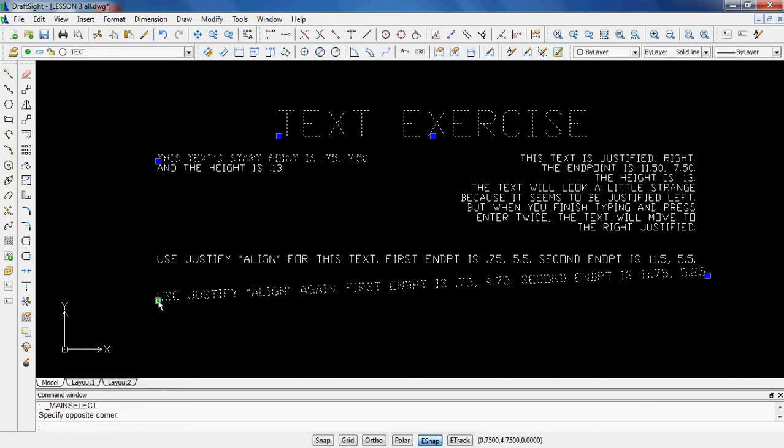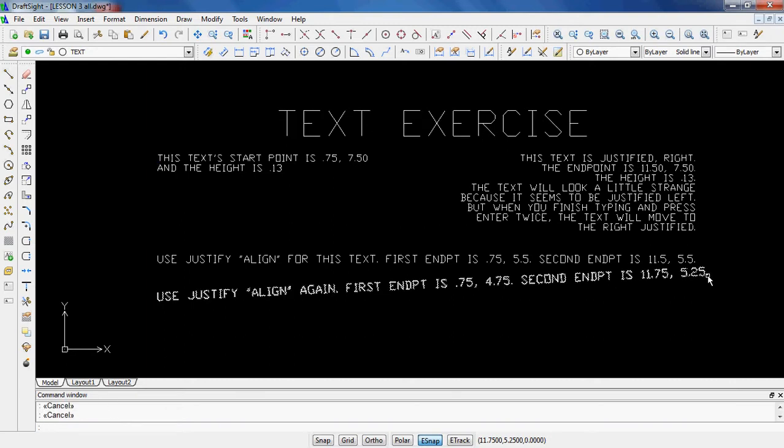For example, this one should be 0.75, 4.75, and this should be 11.75, 5.25. And you can look at the bottom of my screen and see that's exactly how it works. So that can become important. So you can check your work and make sure this is exactly right before you call me over to check this out. So here we go.